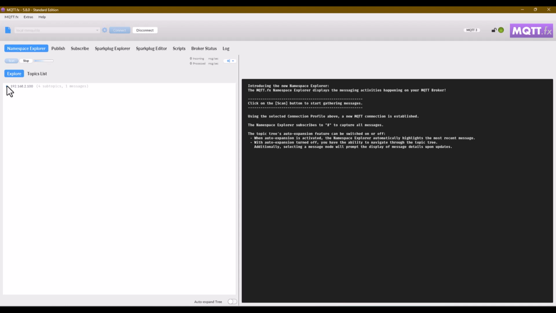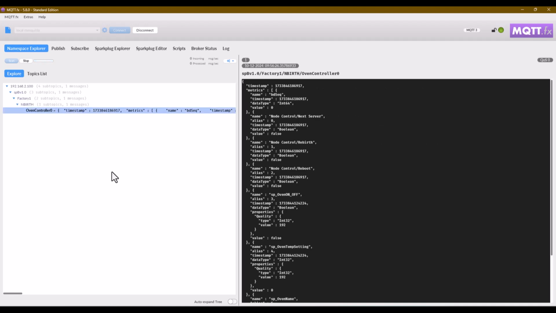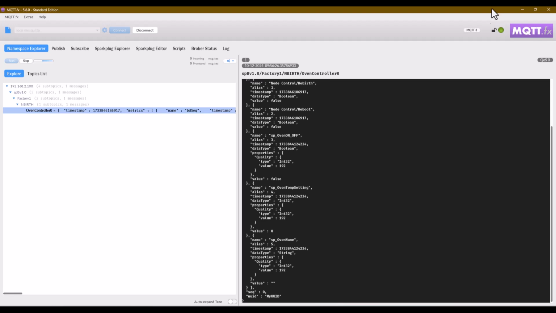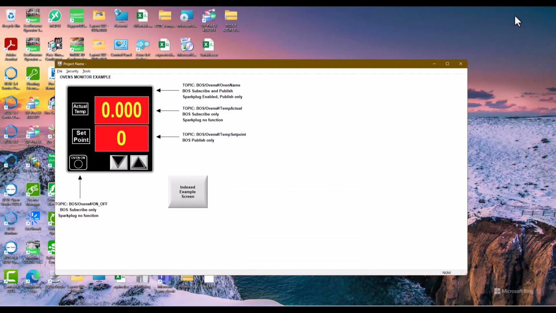Now if we go back to MQTT.fx, you can see here's a Sparkplug. Here's the factory one topic. Here's the birth certificate. And there you can see it's defining different things, so it's defining the oven off. Okay, so that's happening straight away.